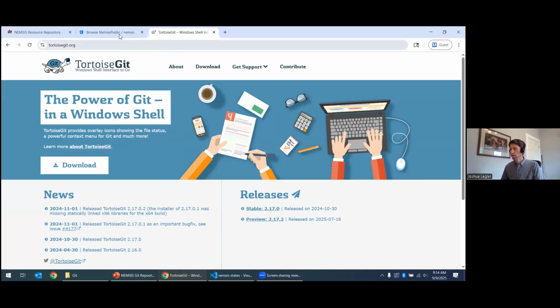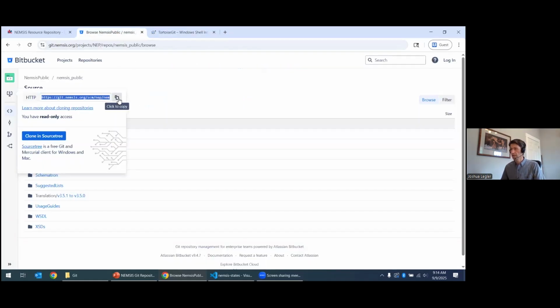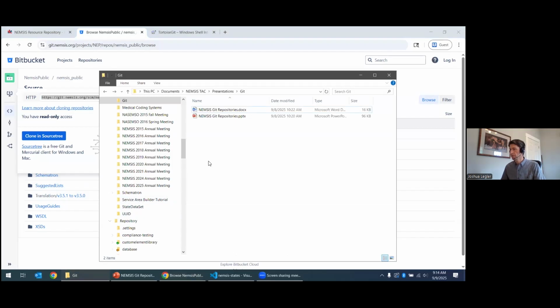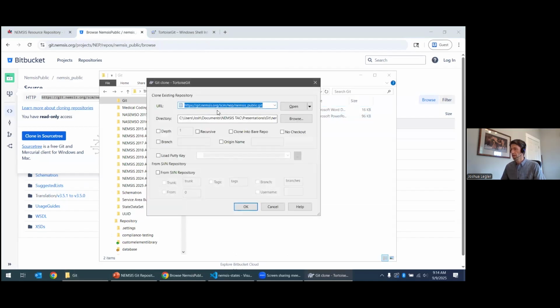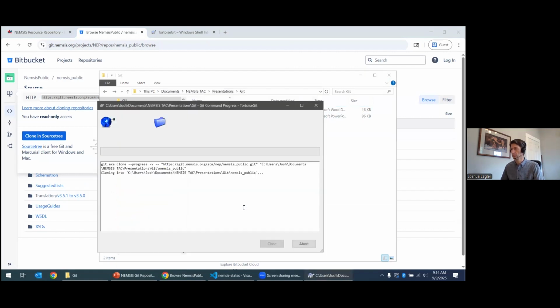Okay, so over here, when I was in the repo, I went ahead and copied the clone link. And let's go ahead and clone the NEMSIS public repo. So I'm just going to pick a spot that's open on my hard drive. I'm going to right click. This is the TortoiseGit stuff here. So I can say git clone. It's automatically already pasted in the link that I copied. And I'm going to hit OK to clone the NEMSIS public repository to my own computer.